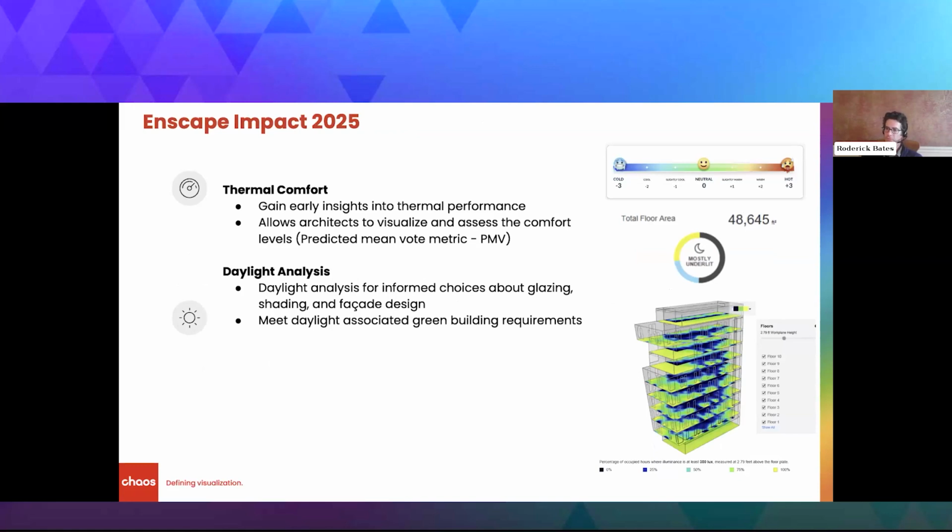And then, of course, features. It's not always just about those little improvements, but it's also about, well, what's next? So the first one is thermal comfort. So we're going to be able to have a methodology for predicted mean vote broken down on that room level basis. And that'll be happening in the first half of next year.